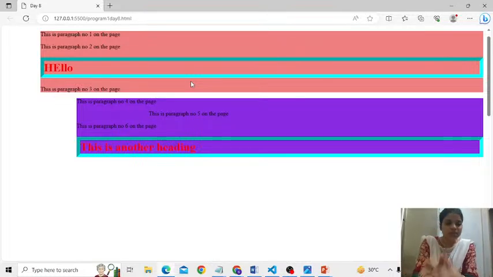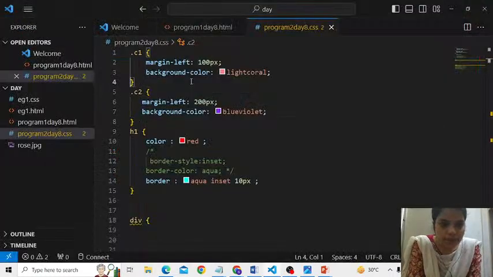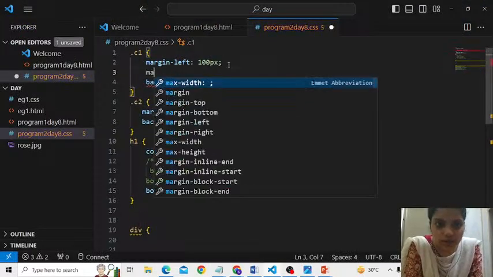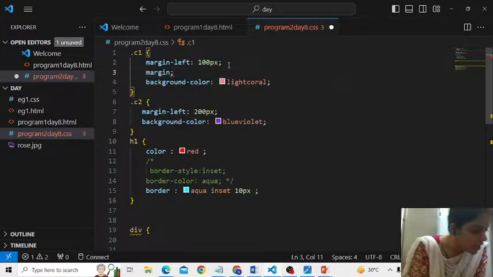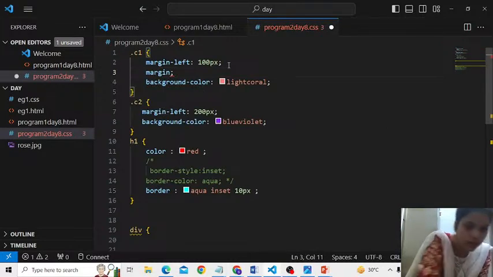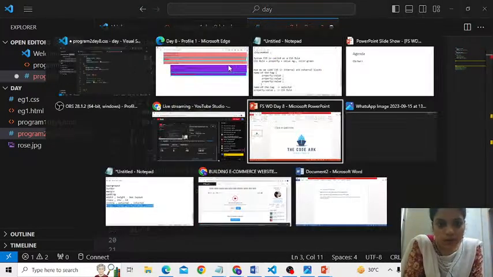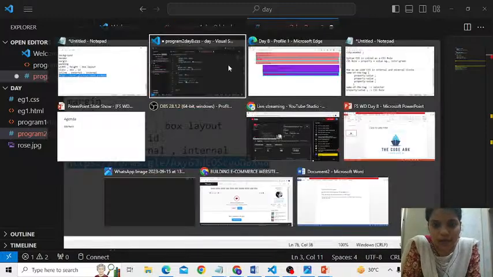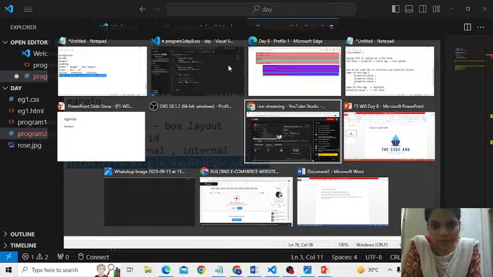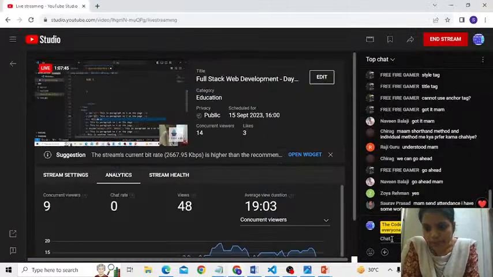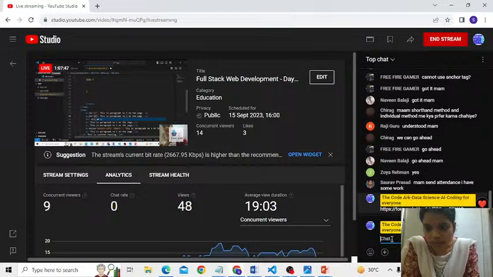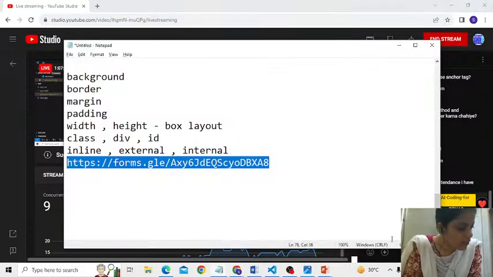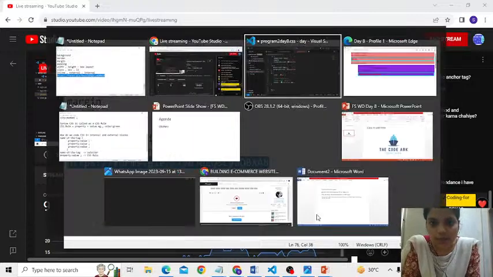Okay, now watch one very important thing. Margin left comes, then comes margin. What Chirag asked. Okay, send attendance. I have some work. Okay, let me send you the attendance. But then make sure that you attend the rest of the class, Saurabh. Okay. If you miss something, please watch it once later. Alright, coming back to the point.